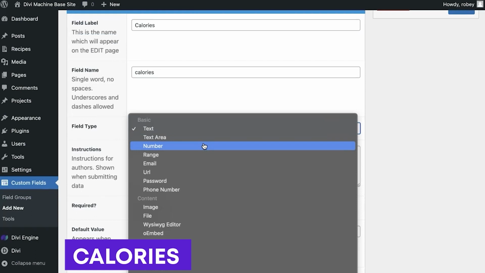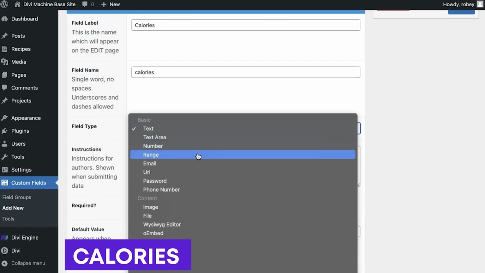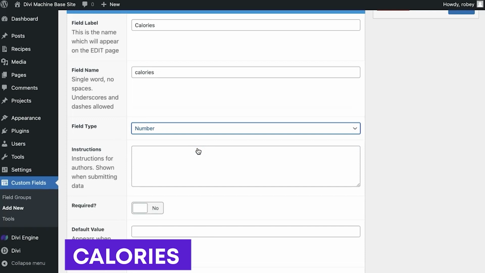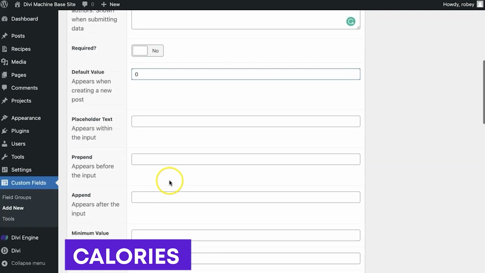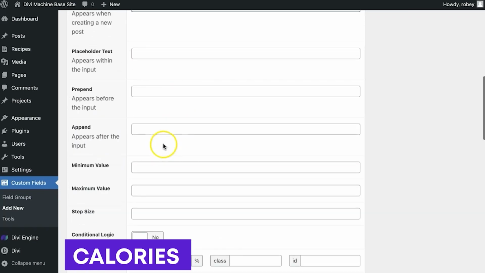And do we use a range? Do we use a number? Let's just use a number because sometimes people want it to be hyper specific. This is easier if we do it that way. And I'm just going to be funny and say, how bad is this for you? There we go. And default value will be 0 calories. Placeholder, I'm not adding anything for that.